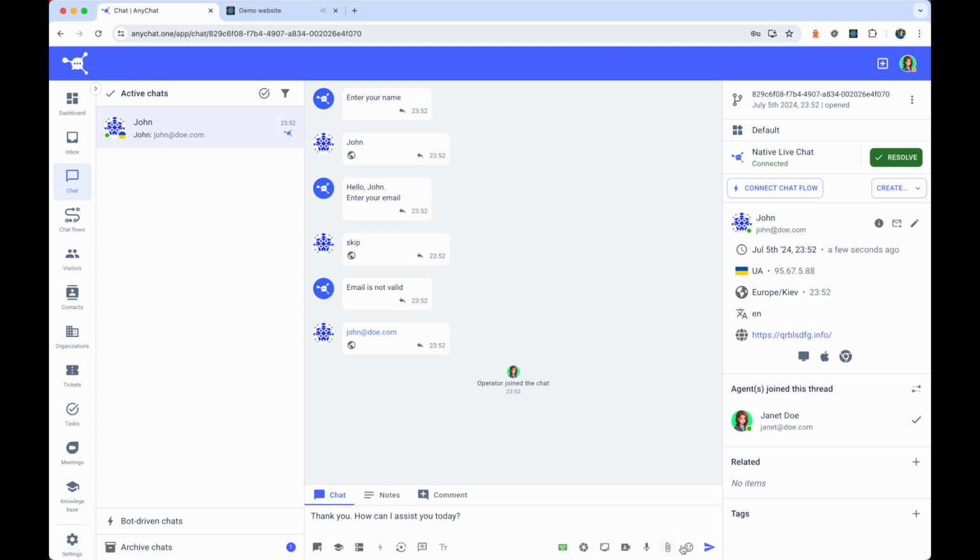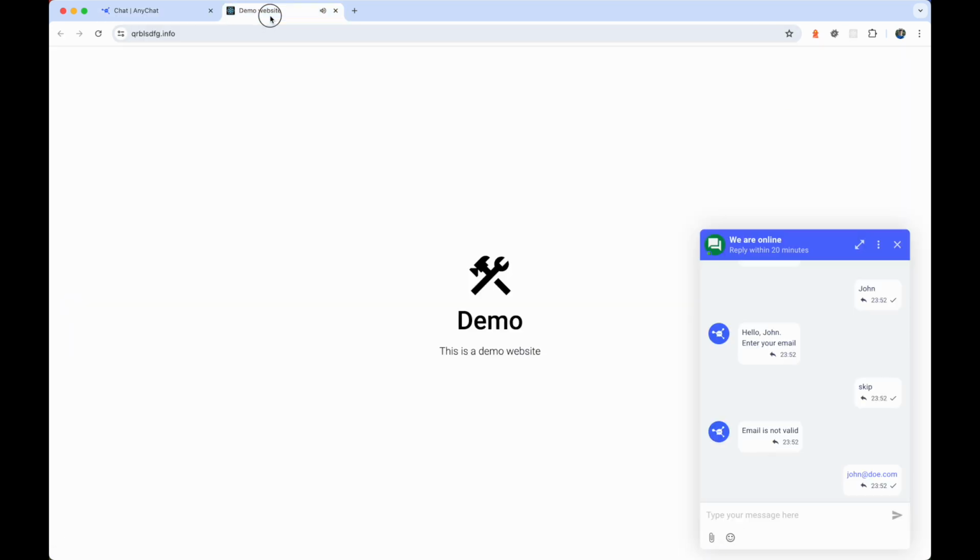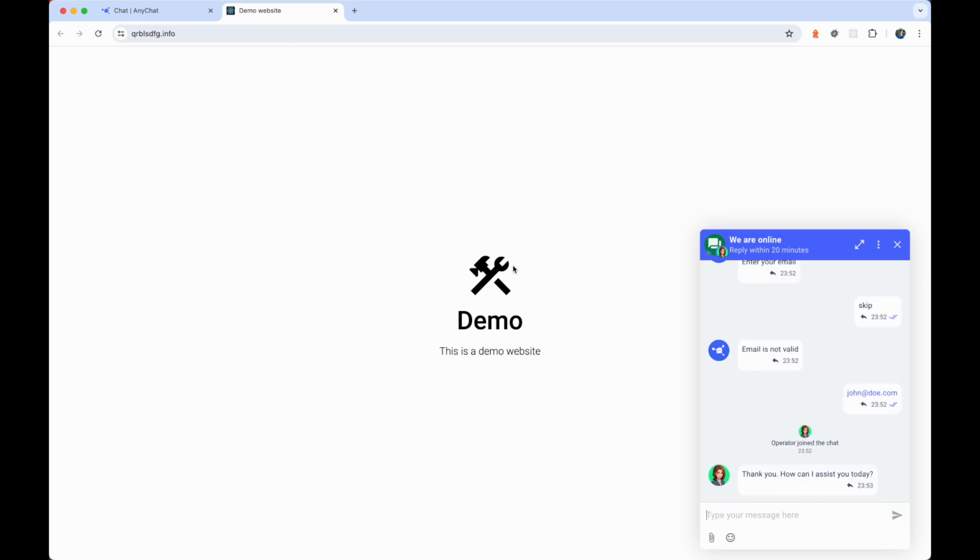That's how you can utilize these two techniques to request customer data and store it in the dashboard.